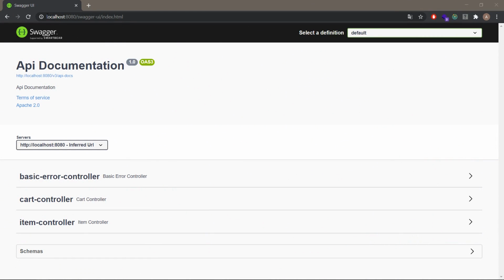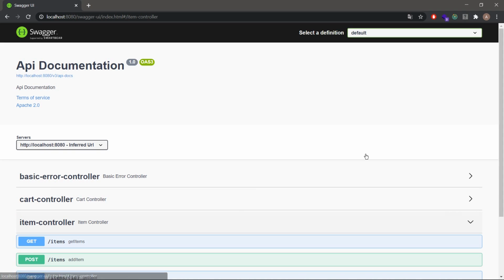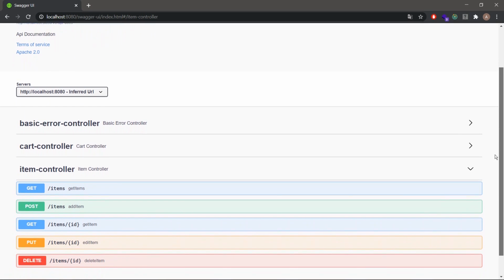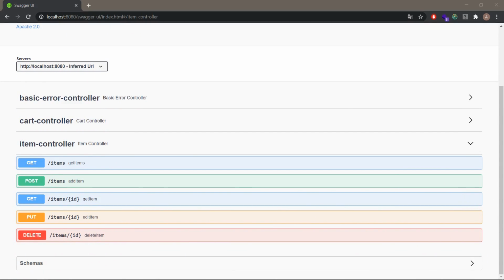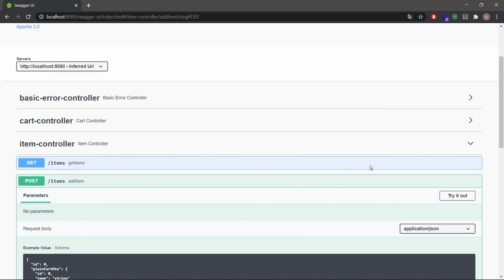Application is up and running. As I said, we are on the localhost port 8080, and we can access the Swagger UI documentation on the path /swagger-ui/index.html. In the first place, let's test out the CRUD for the item entity. So we want to open item controller, and we can find our methods over here. In the first place, we would like to add a new item.